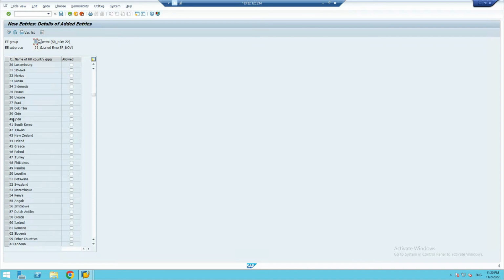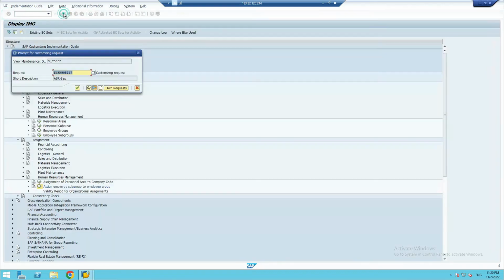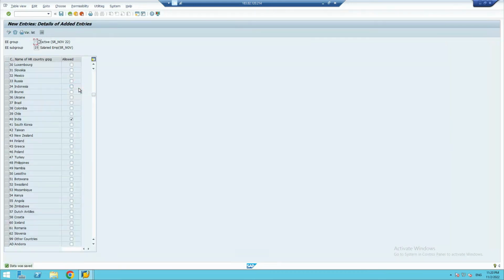So India country code is 40. I clicked on it, clicked on continue and saved. So now this will be saved in table number V_T503Z. I clicked on save. Okay.